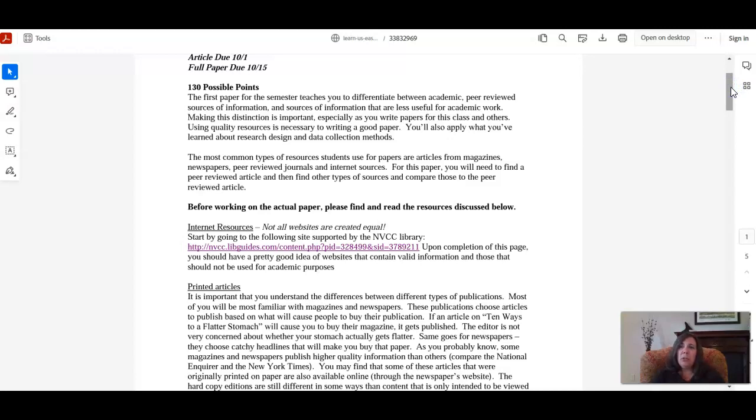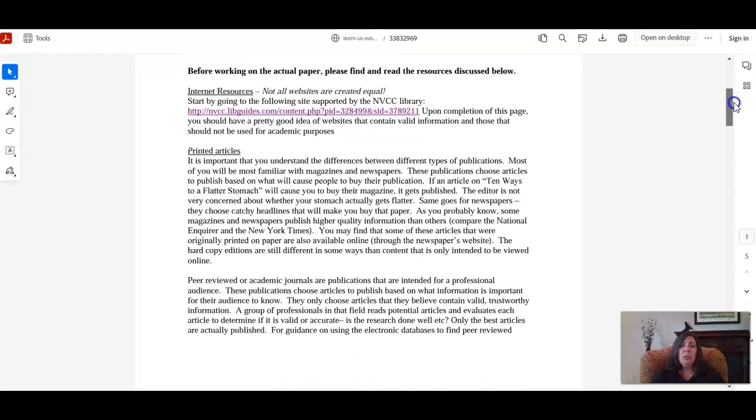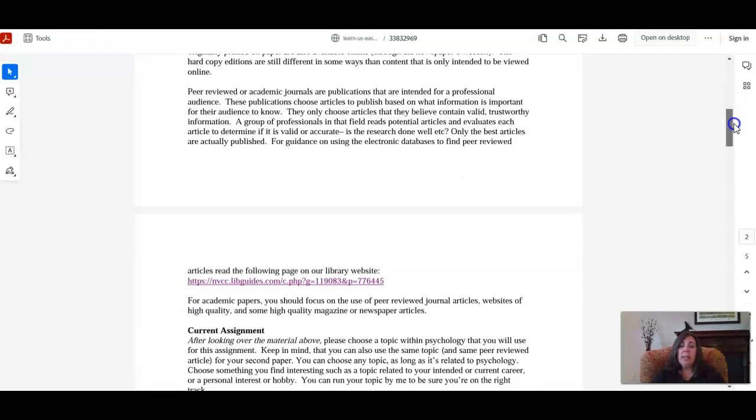And this first page of the assignment talks to you about what peer-reviewed articles are, and how they're different from other publications. You have a link here that brings you to our library website, the library guide for Psych 1011. We've changed our course numbers. If you look at that, it also tells you how to find peer-reviewed articles using the library databases, which is how you have to do it for me.